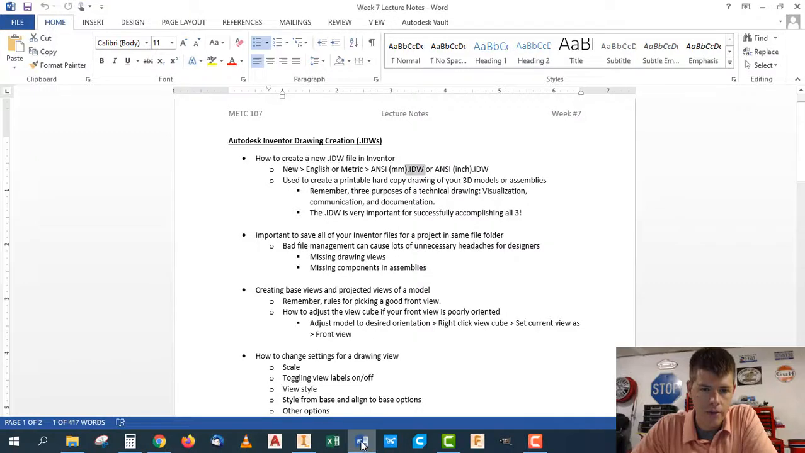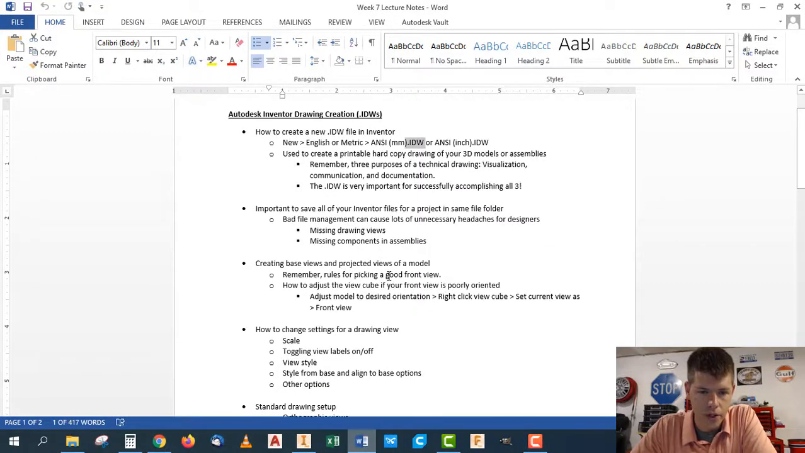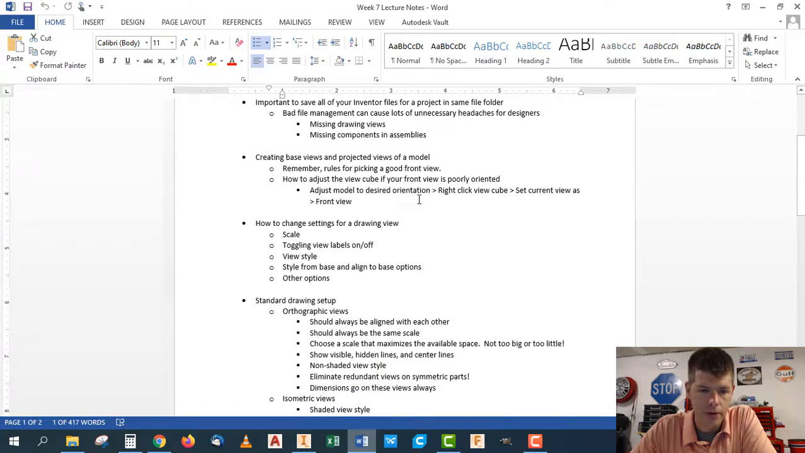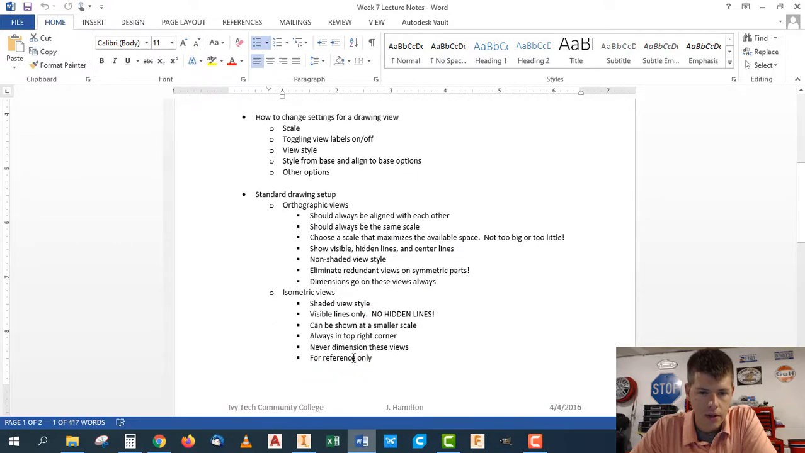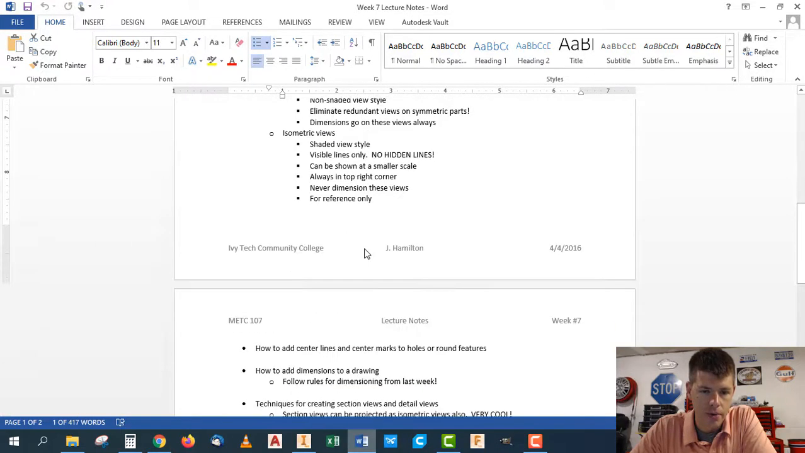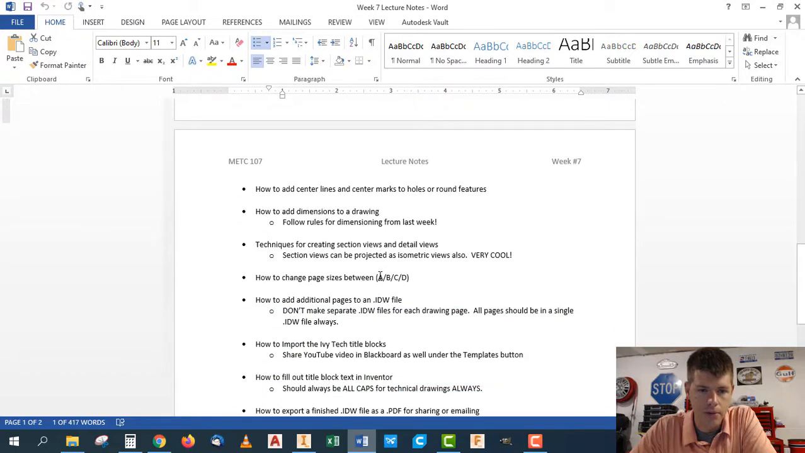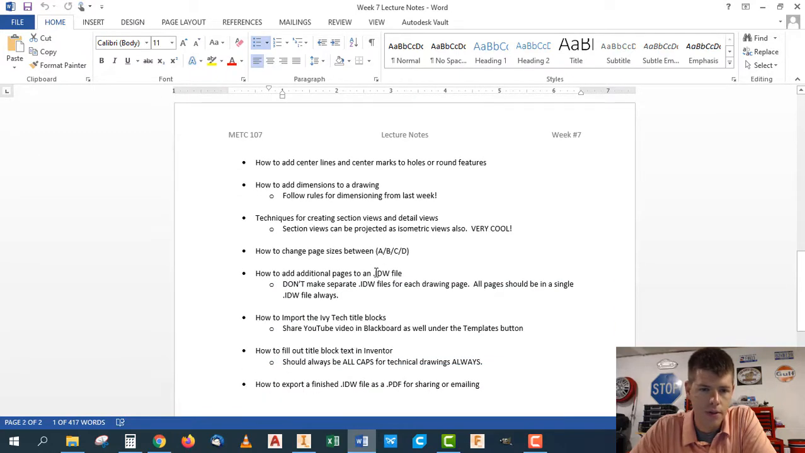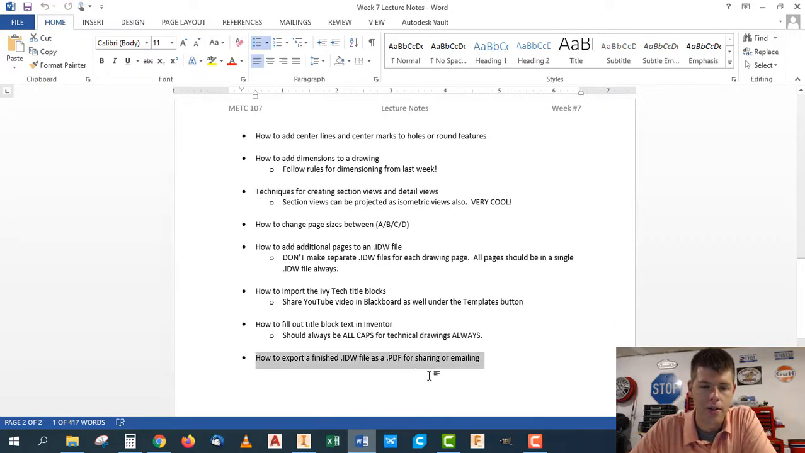Okay, I'm trying to make sure I've told you guys everything you need to know here. We talked about file management. We talked about isometric drawing setup, center lines, center marks, dimensioning, section views. Oh, the last thing I forgot to show you is how to export this.